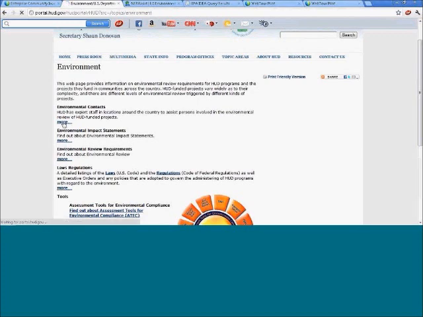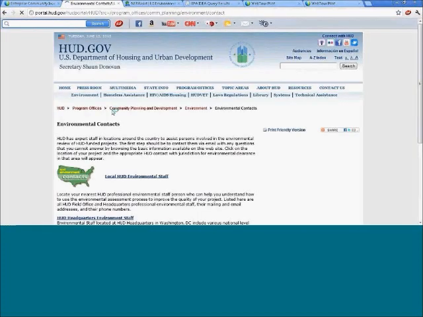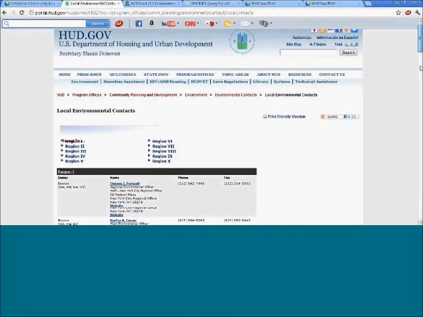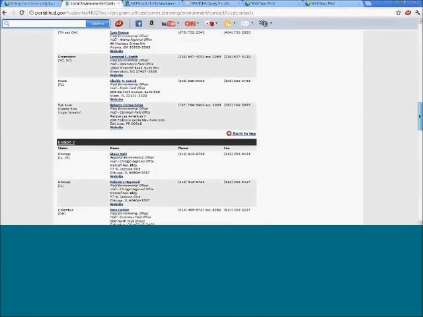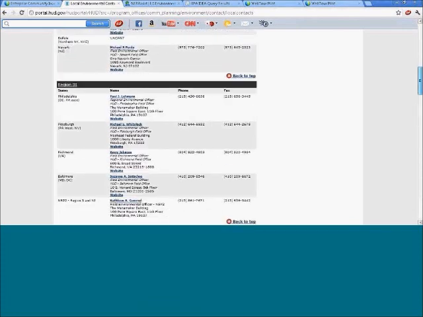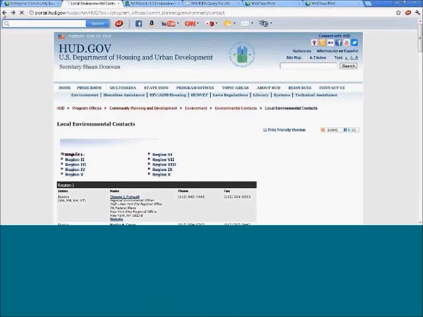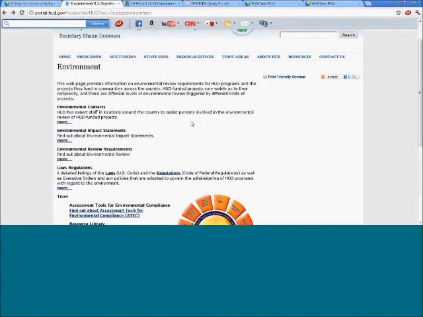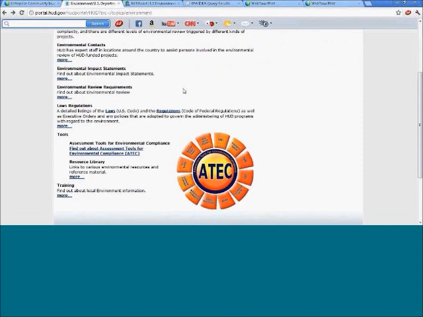The first place I would look at is HUD Contacts, and I would see where's my local staff. And depending upon where you're located, region 1, 2, 3, you see for every region, it tells you here are the local environmental officers. And, right away, I would contact them, check what format should I use. And if you have any issues, any questions, that's where I would go first.